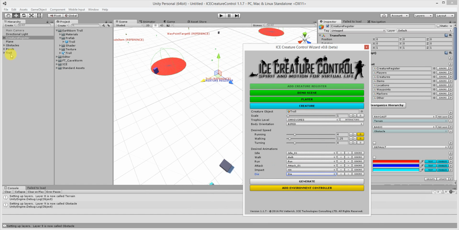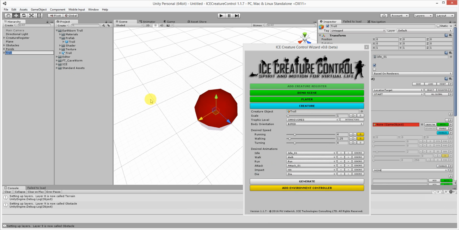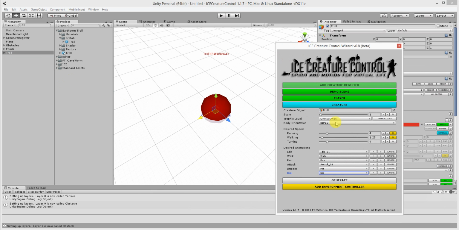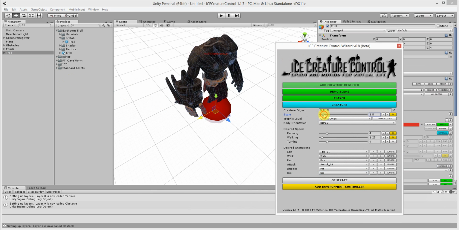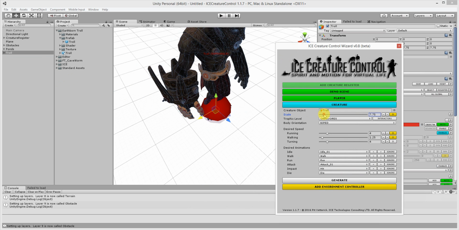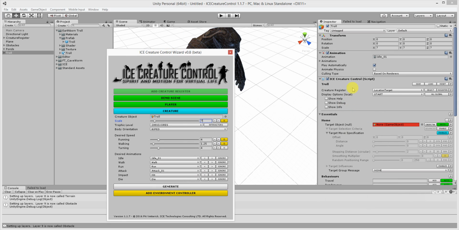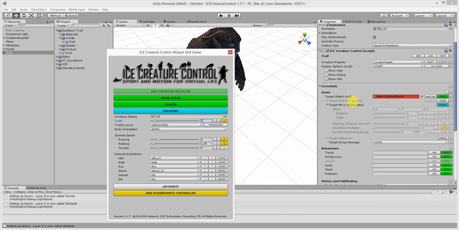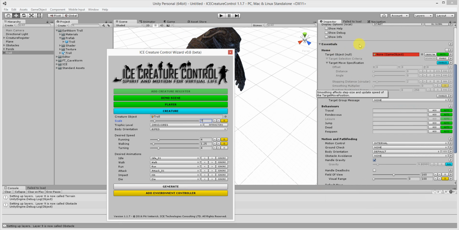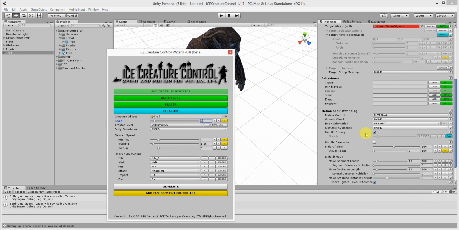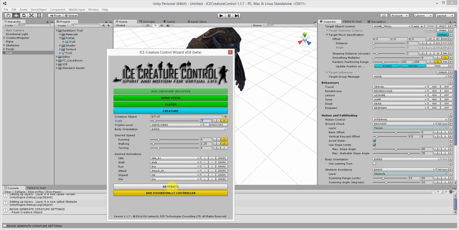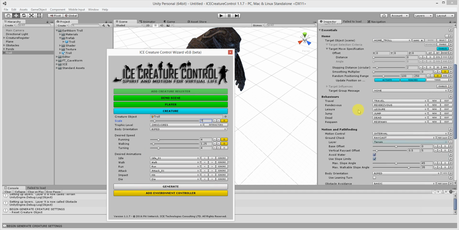Here's one special thing with the troll: because the troll is really small, we can directly adapt the scale. So 7 should be suitable. Okay, now our troll is finished, and here we have the ICECreatureControl panel of the troll, and you see the essential settings at the moment are empty. Now we can click generate, and the wizard will automatically fulfill all the essential settings.